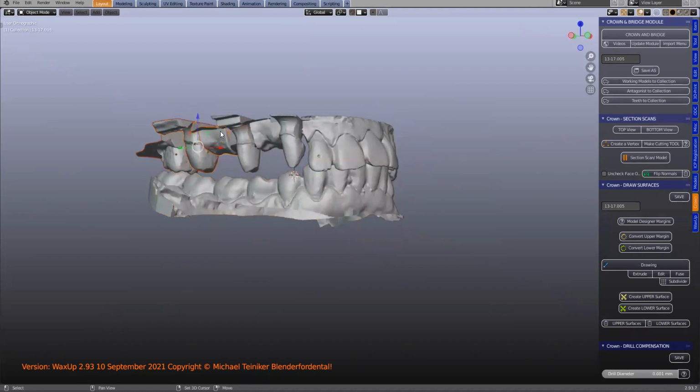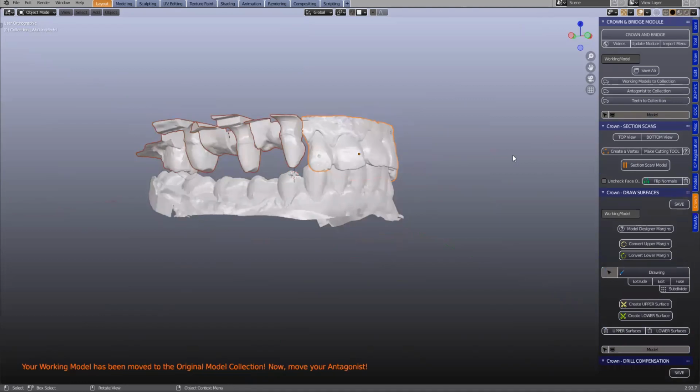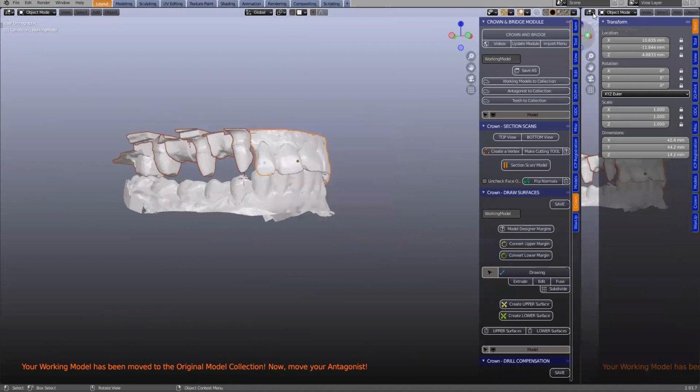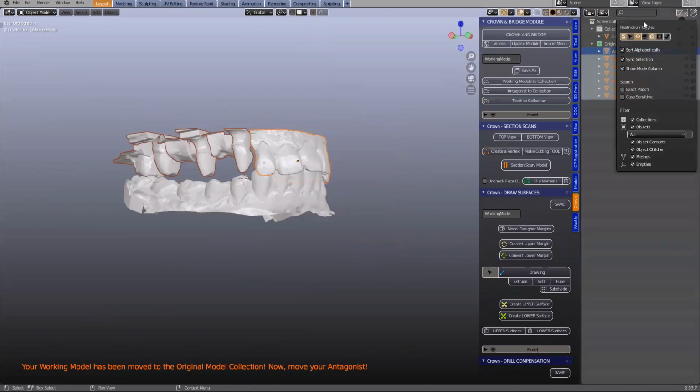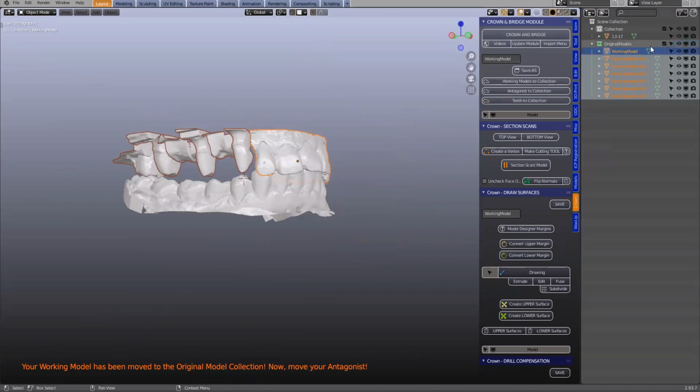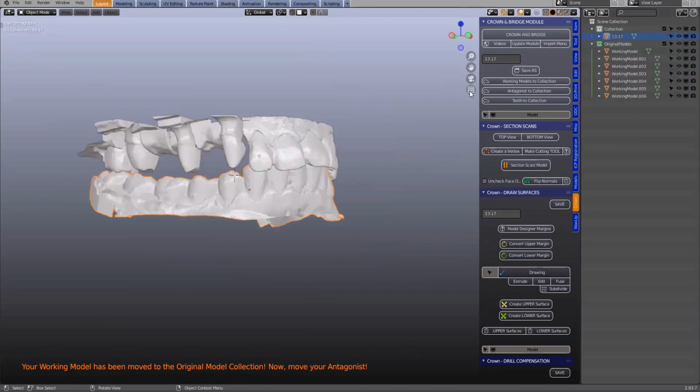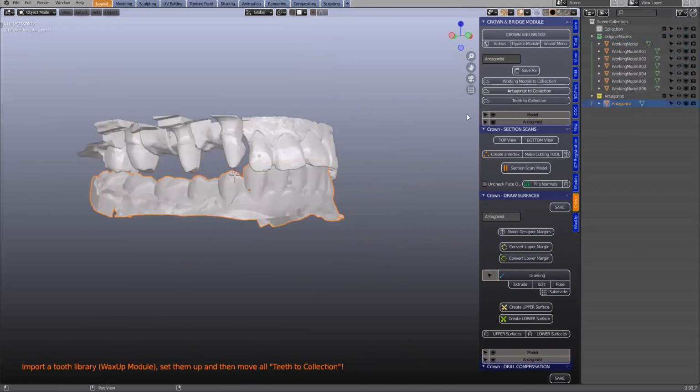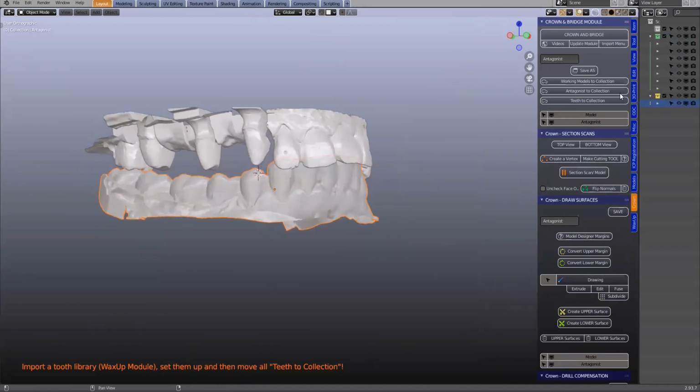So I'm going to put this working model, just take these and put it into a collection. Now collections are like layers in Blender, and the outliner, I'll just open the outliner so you guys can actually see what's going on. So this has been put into a collection. This one we're going to also, this is the antagonist. And the reason for doing is that now we can toggle this on and off. And this is a great help. Then the third element that we need is we need some teeth.